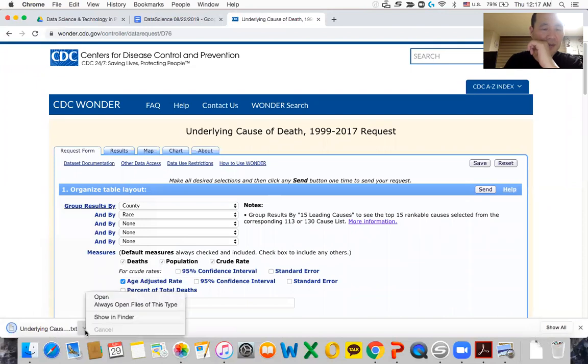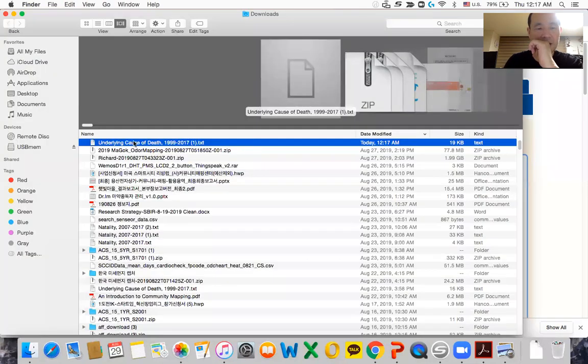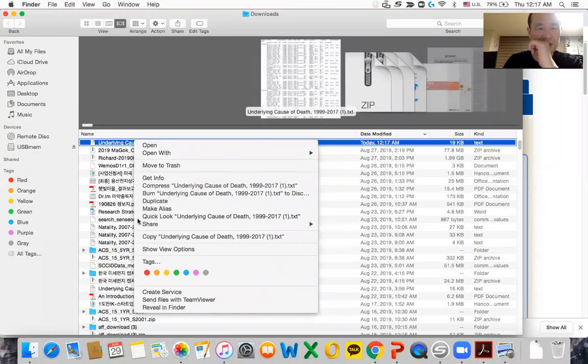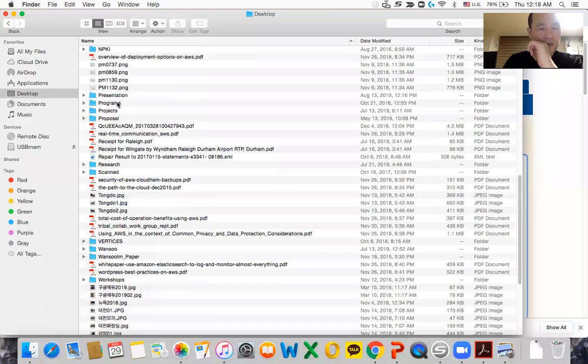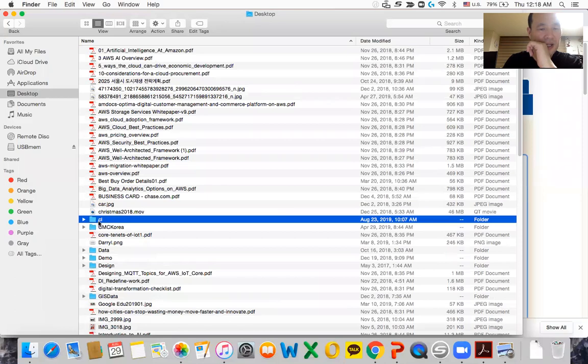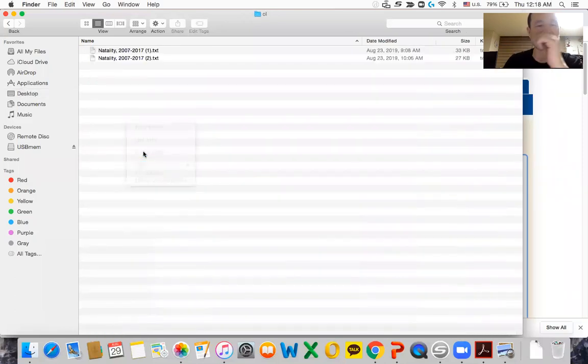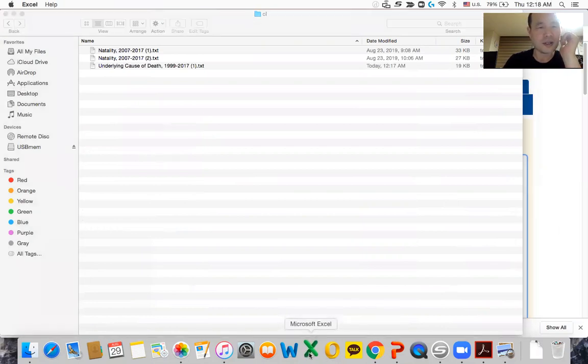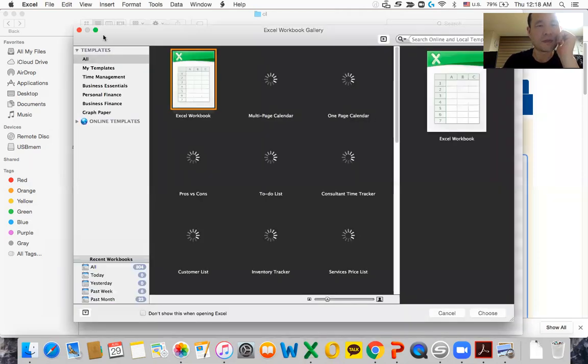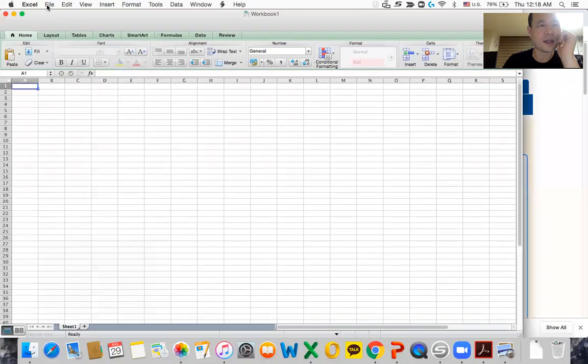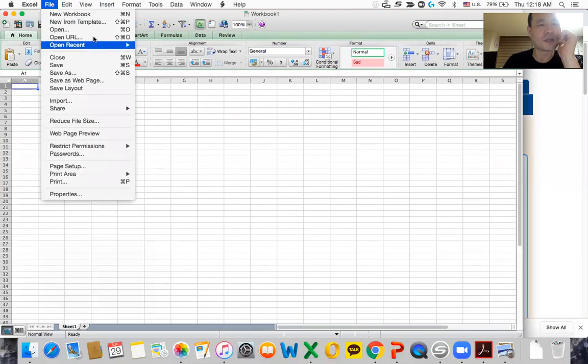Okay, so I have this underlying cause of death file, all right? So I can just copy this file and then go to CI. You can create your own directory, of course. And so what I can do is open the Excel file because I need to organize it. I can go to File, Open, and open the file.